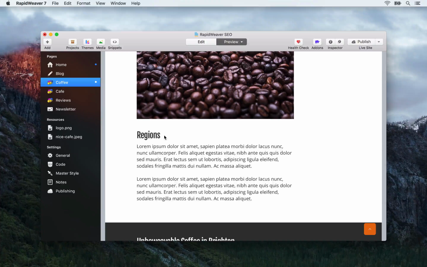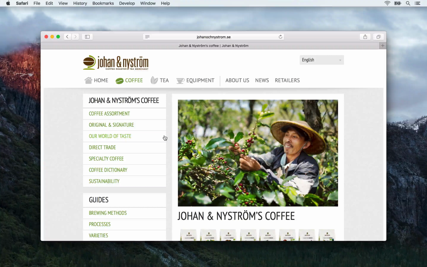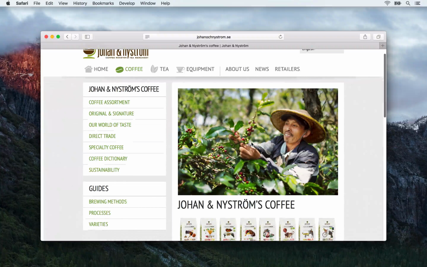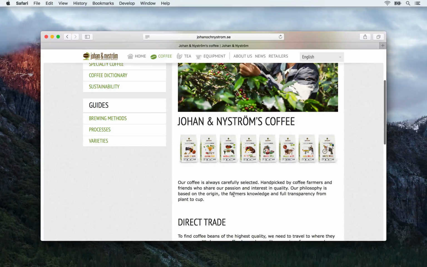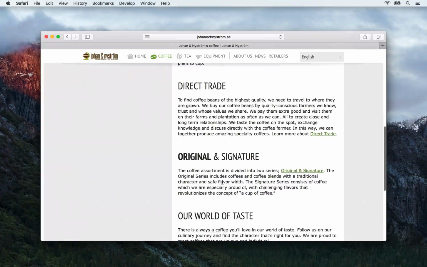But before we do that, I want to show you a good example of this on the web. So let's go over to Safari. And here I have one of my favorite coffee shop websites open. It's Johan and Nyström. They are based in Sweden, but what we're looking at is their coffee page here. And if we just focus on the main content area for now, you'll see it looks fairly similar to our page. They have an image, they have some headings, and some supporting text about each one of those headings.